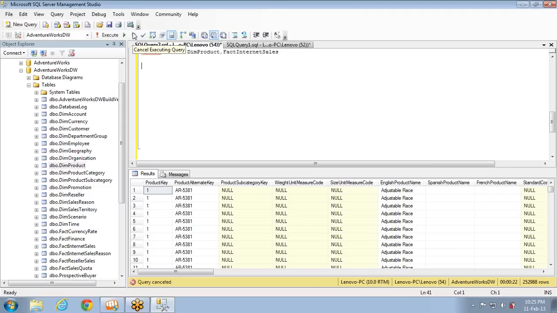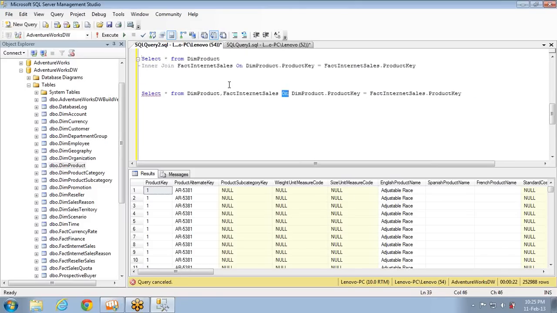And more joins are there, which are not cross joins. So there is something called composite join. What is the difference between a normal join and a composite join? So this is a normal join, right?